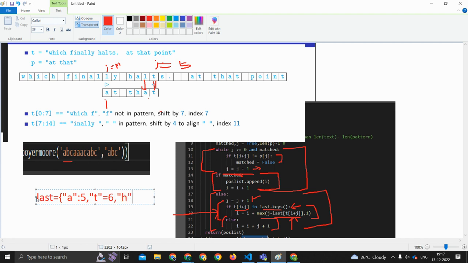One second, I'm just trying to map this last dictionary here. So what is the position of H? It is 4. Space, I think. What is the position of space? Can someone tell? It's 2. So this is the last dictionary.